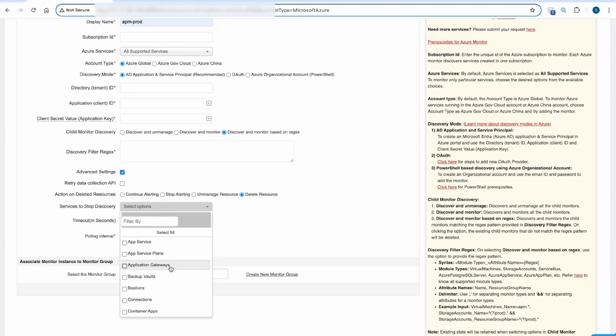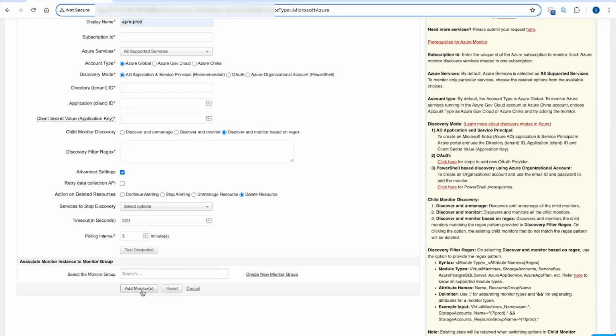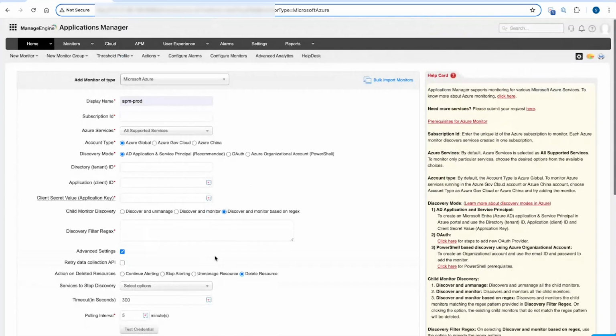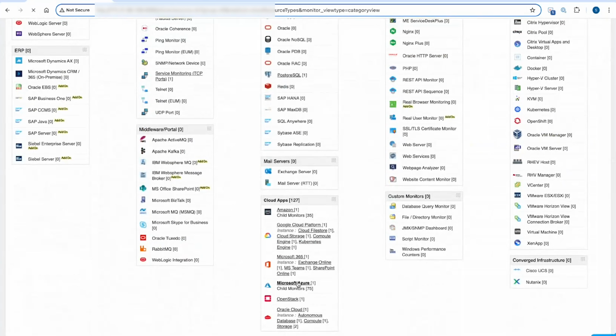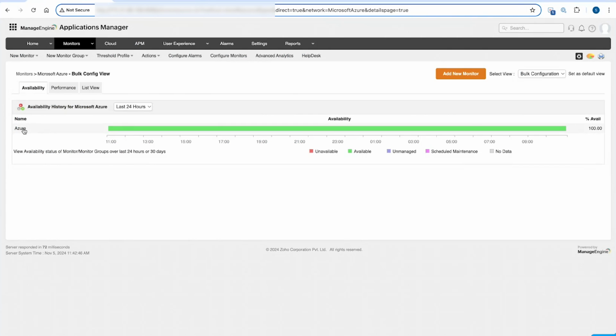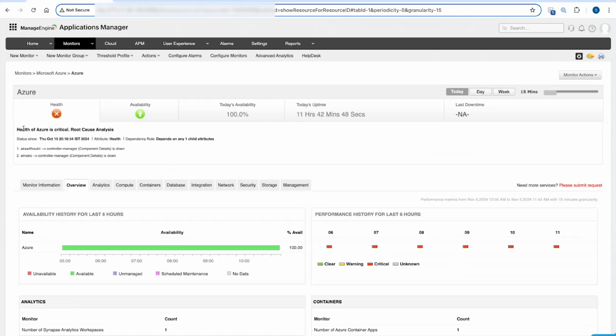And you can also filter the services that you want to stop discovering. And once you have added the monitor here, you can click on add monitor, and the particular data will be available here. Since this is Azure, let's go with this. And as you can see, we have all the options.